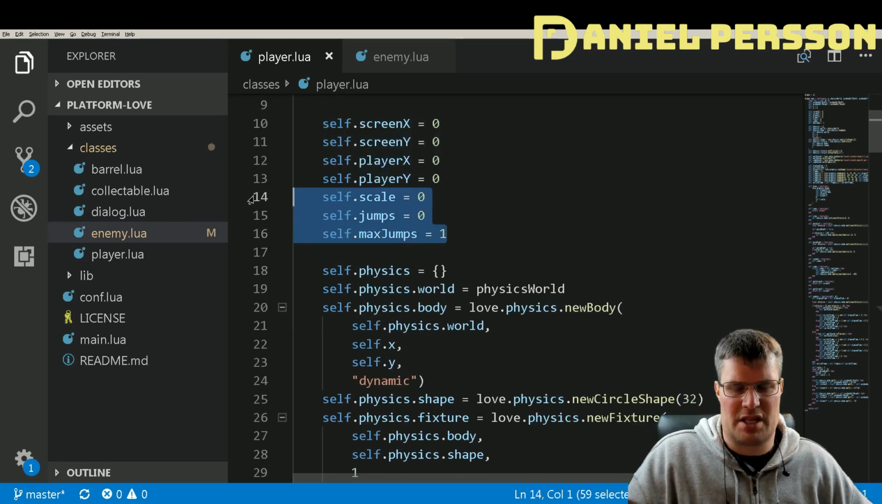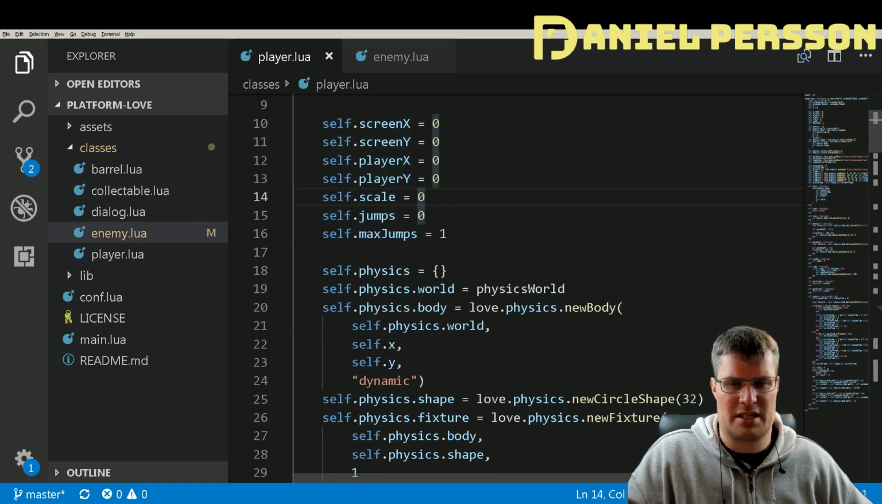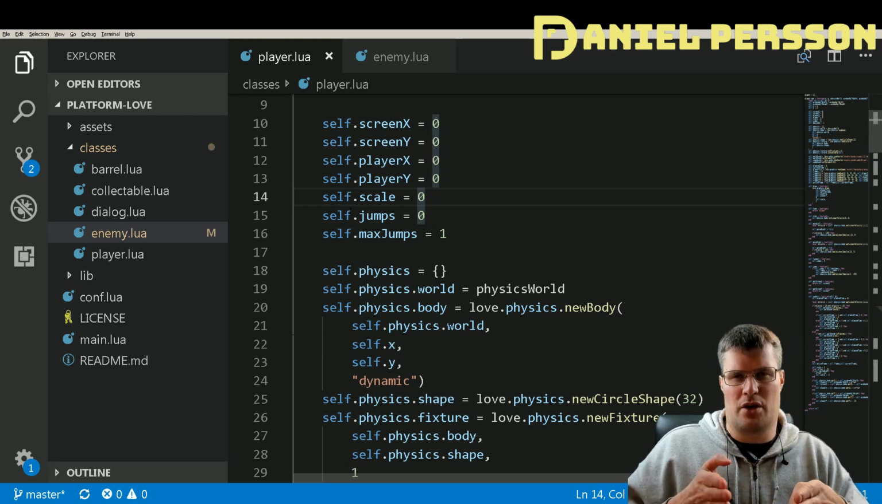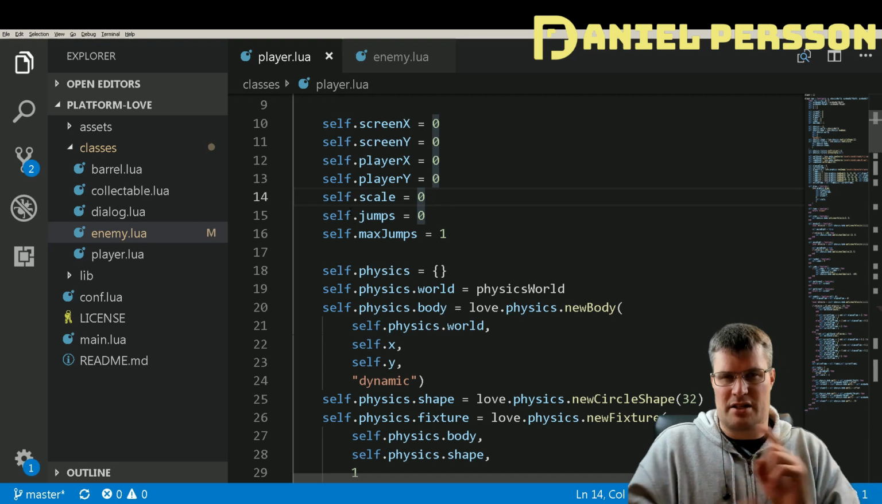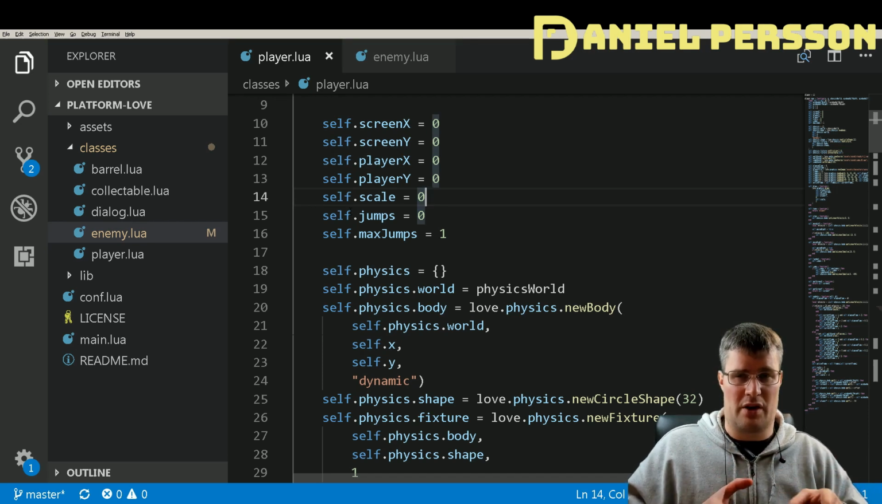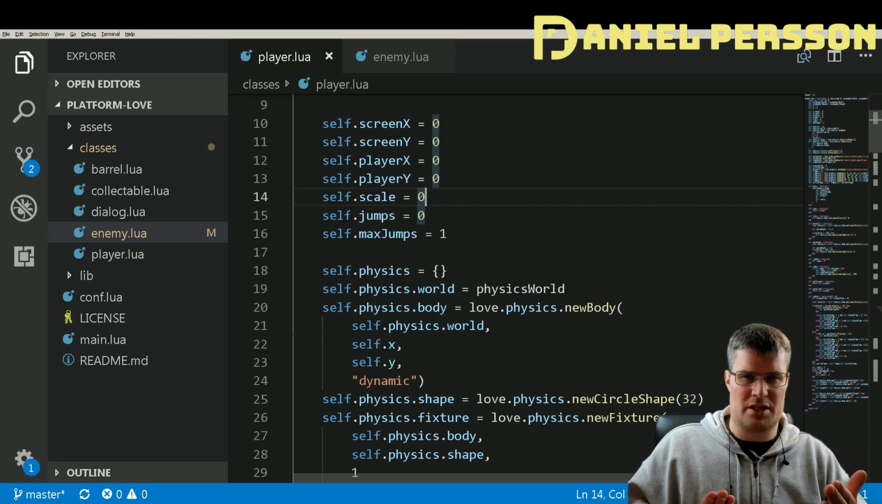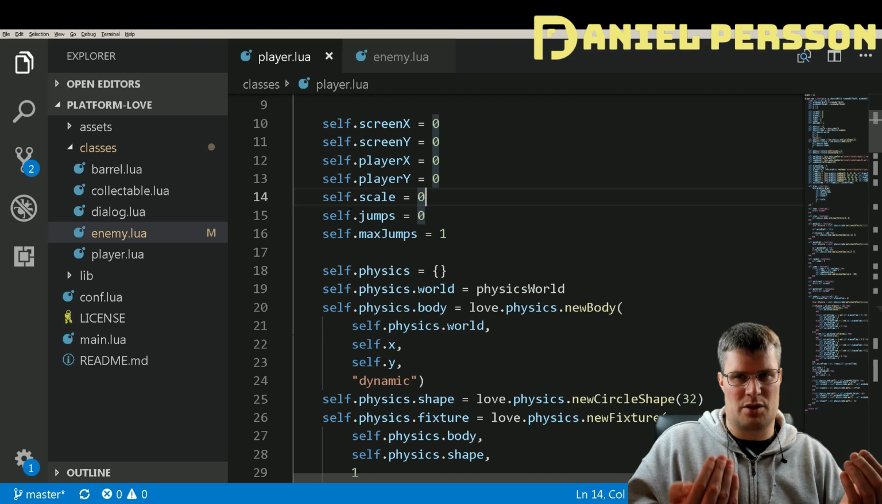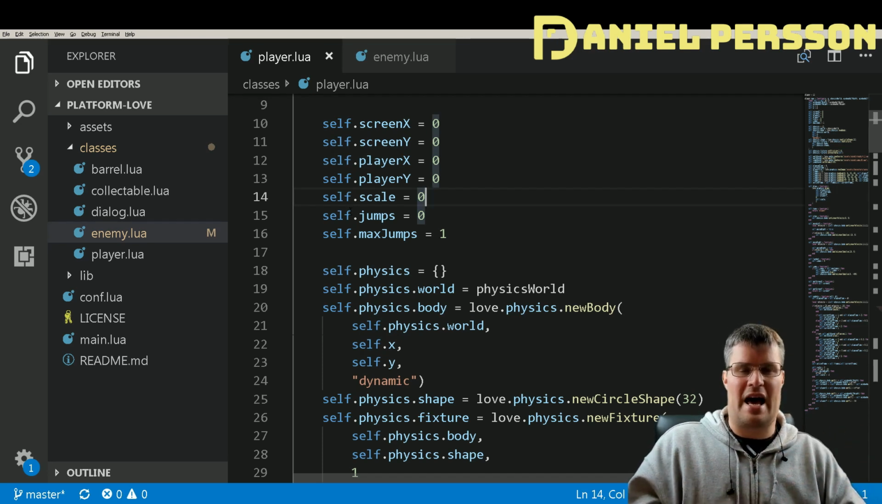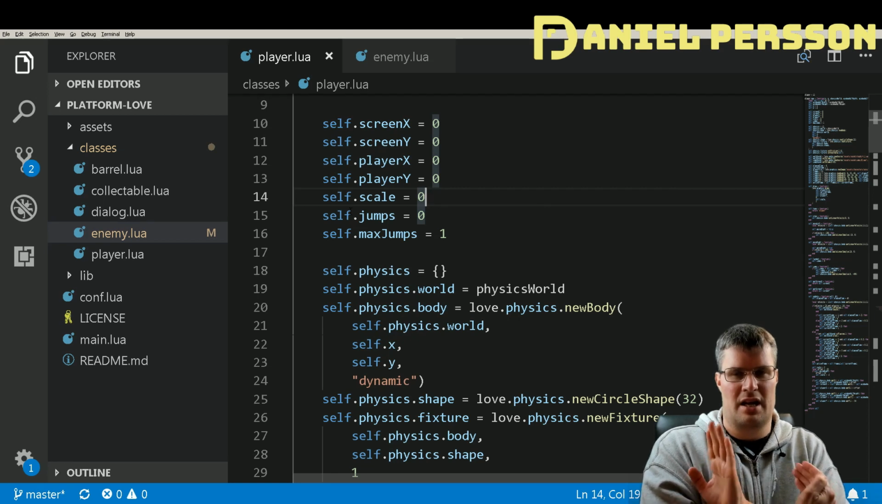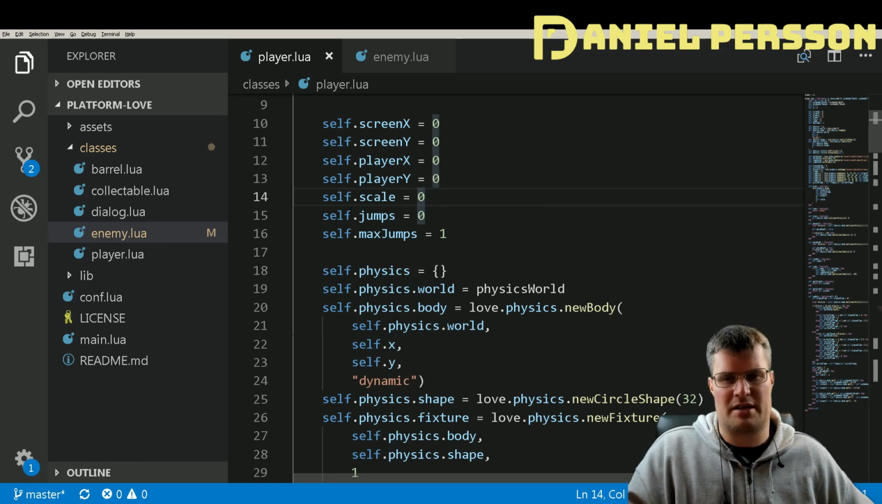And then we have a scale, and that's a variable I will use to actually show which direction the player is moving. So if you are going to the right, for instance, we will show the sprite in one direction, and then we will flip the scale. So if you have a minus scale, so you scale something with a minus value, you will actually flip the tile around or the sprite around.